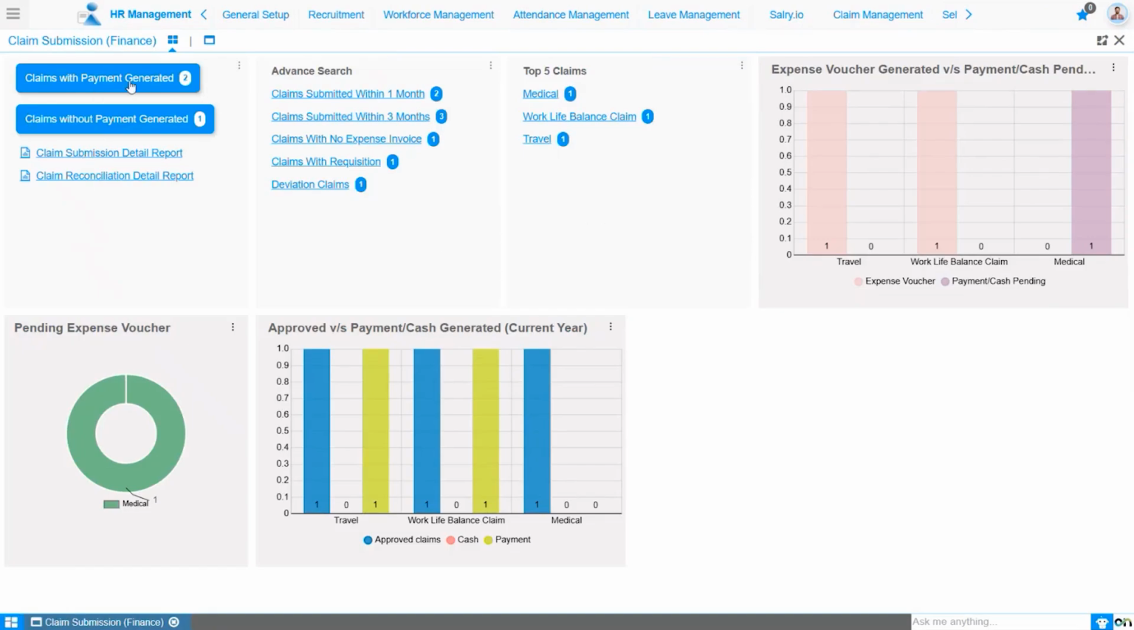Overview of the Claim Submission screen. On this screen, you will see widgets such as Claims with Payment, Claims without Payment. You will also see reports. Advanced search is available on this screen. You can also see the top 5 claims. Visual charts are present, giving an overview of the current claim data.